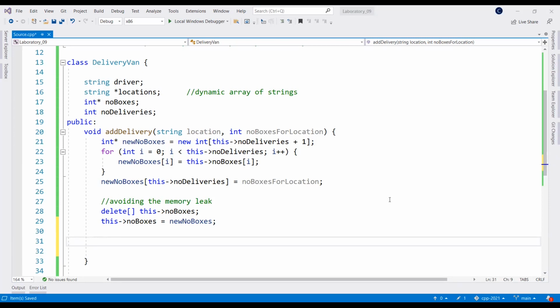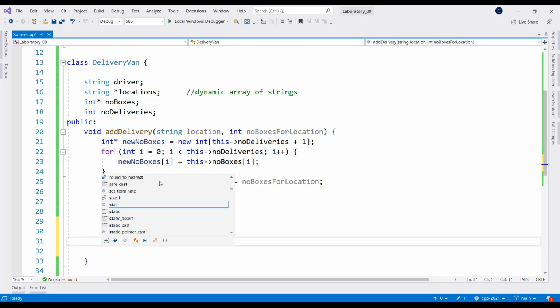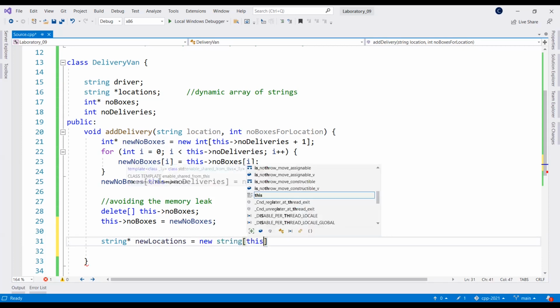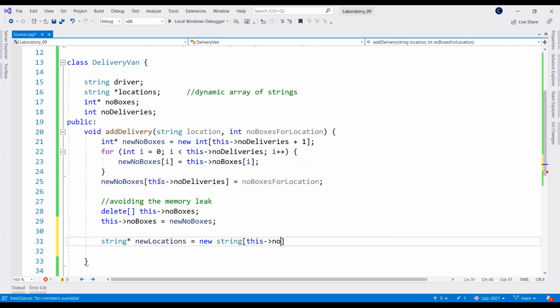You copy the values. You add the last one. So it's the same process. The only difference is that instead of having a dynamic array of integers, now you have a dynamic array of strings. But we know that we can use strings as an integer, so you can assimilate them. So this is the new locations array. Okay, equals new string of, again, this number of deliveries.